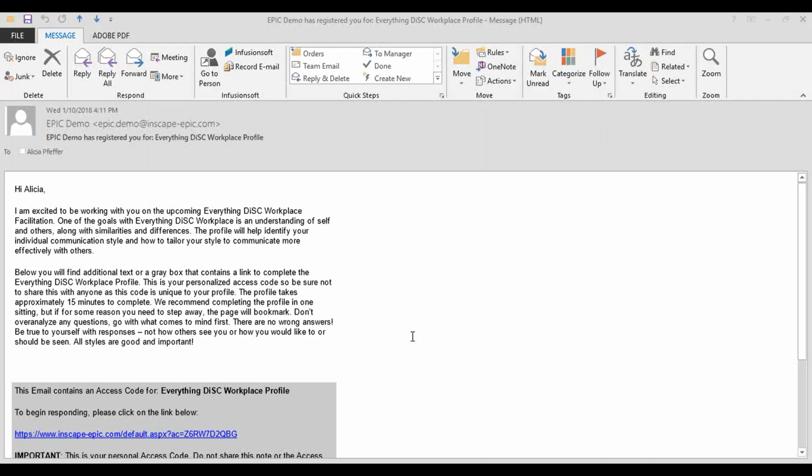And so any email is going to come from your username at inscape-epic.com. For example, our email address right now is epic.demo@inscape-epic.com. Epic Demo is our username. And you will always be able to customize this front section of who it's coming from. You'll also be able to customize the subject line.